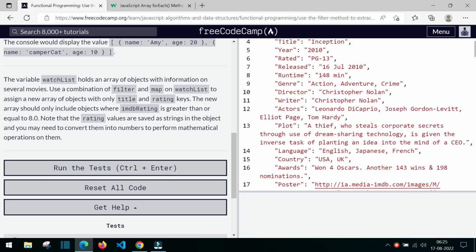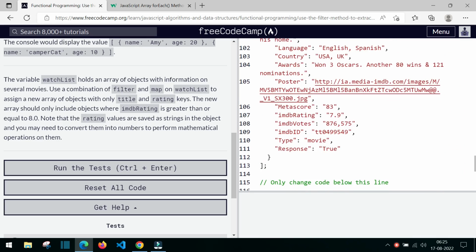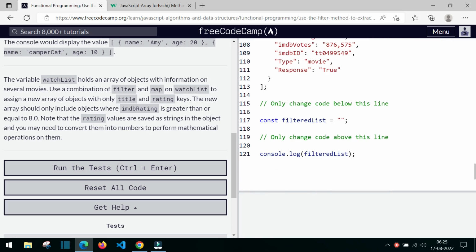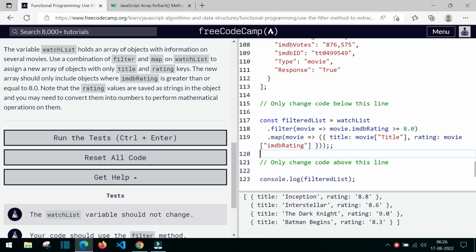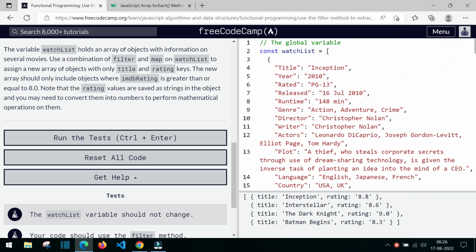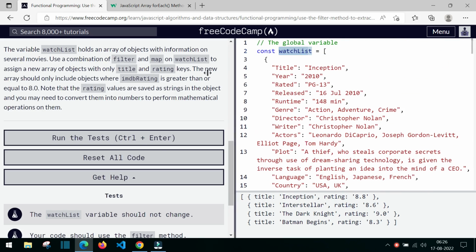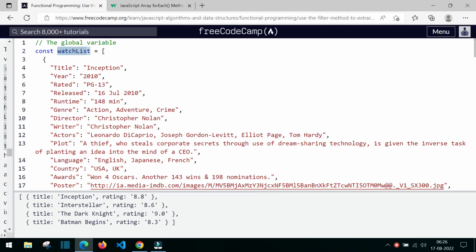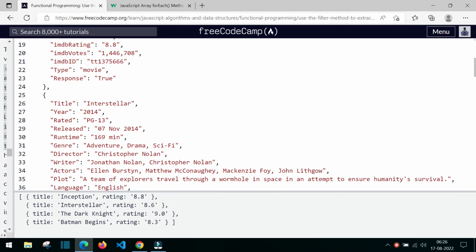So let us go to the exercise. Let me finish the code and I will be explaining it to you. Now I have finished the code, so let me explain it very easily. On which variable am I going to use the filter method? On the watchlist variable. So on the watchlist variable we are going to use the filter method.